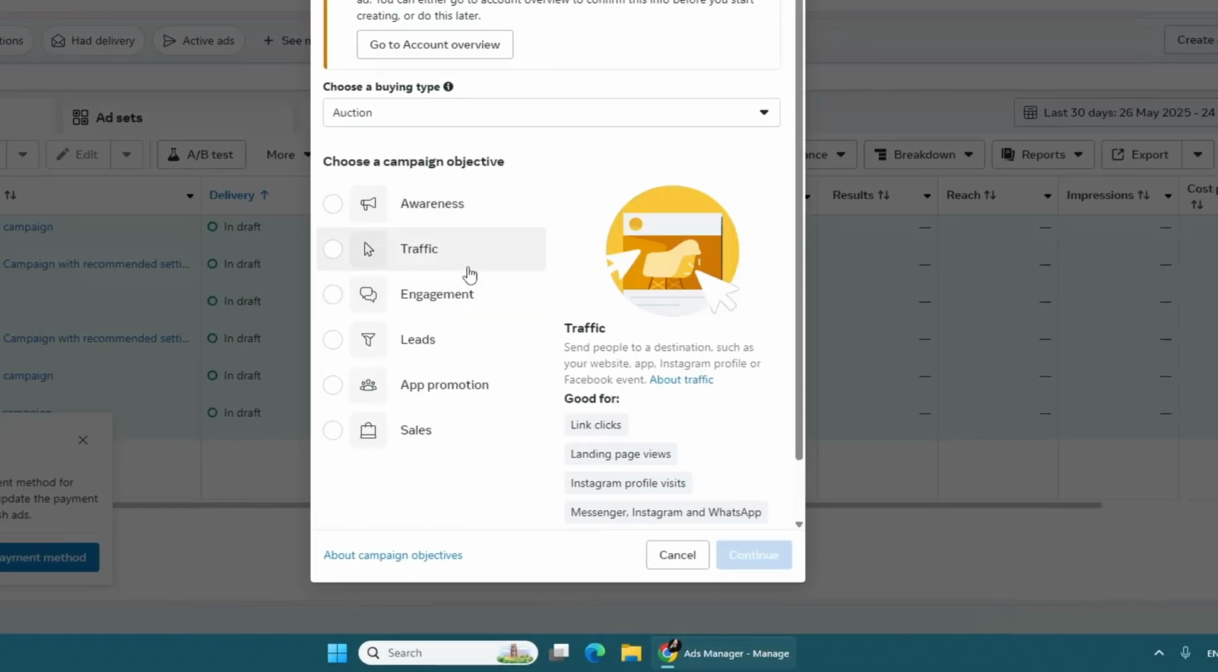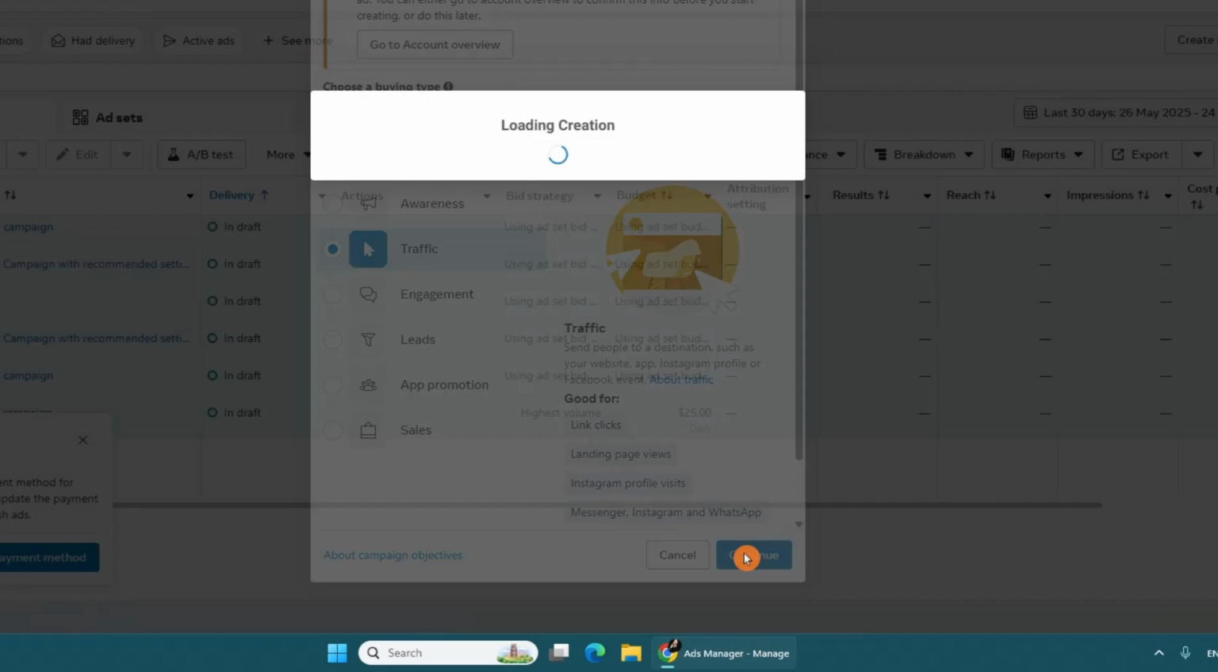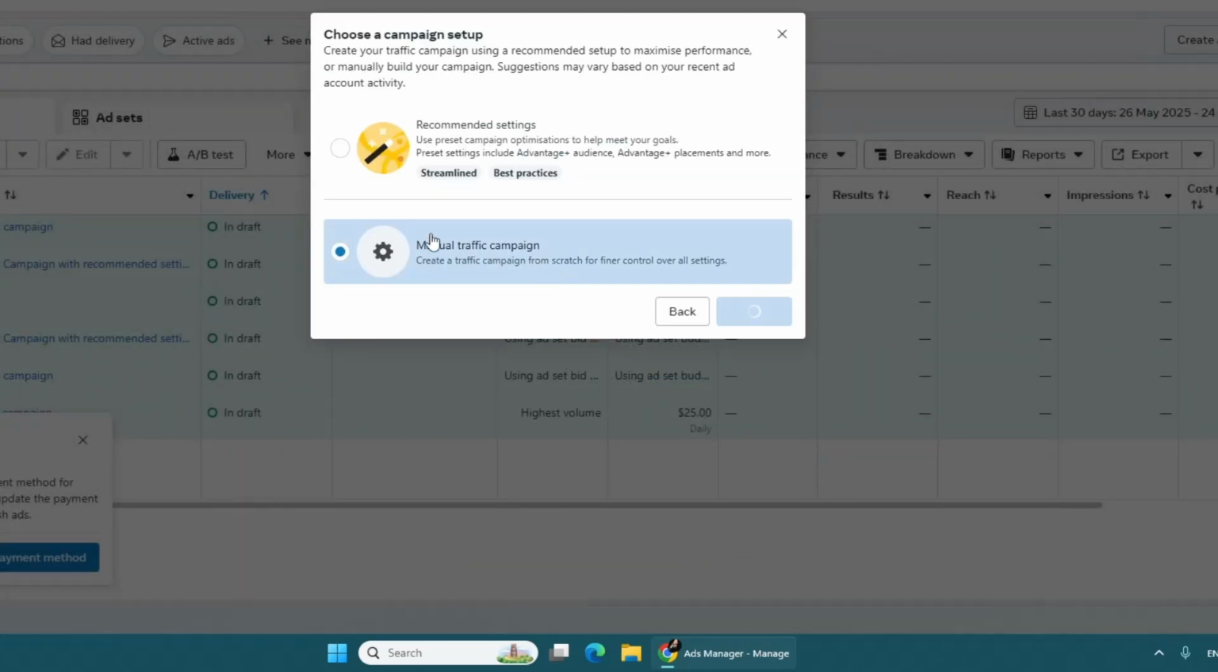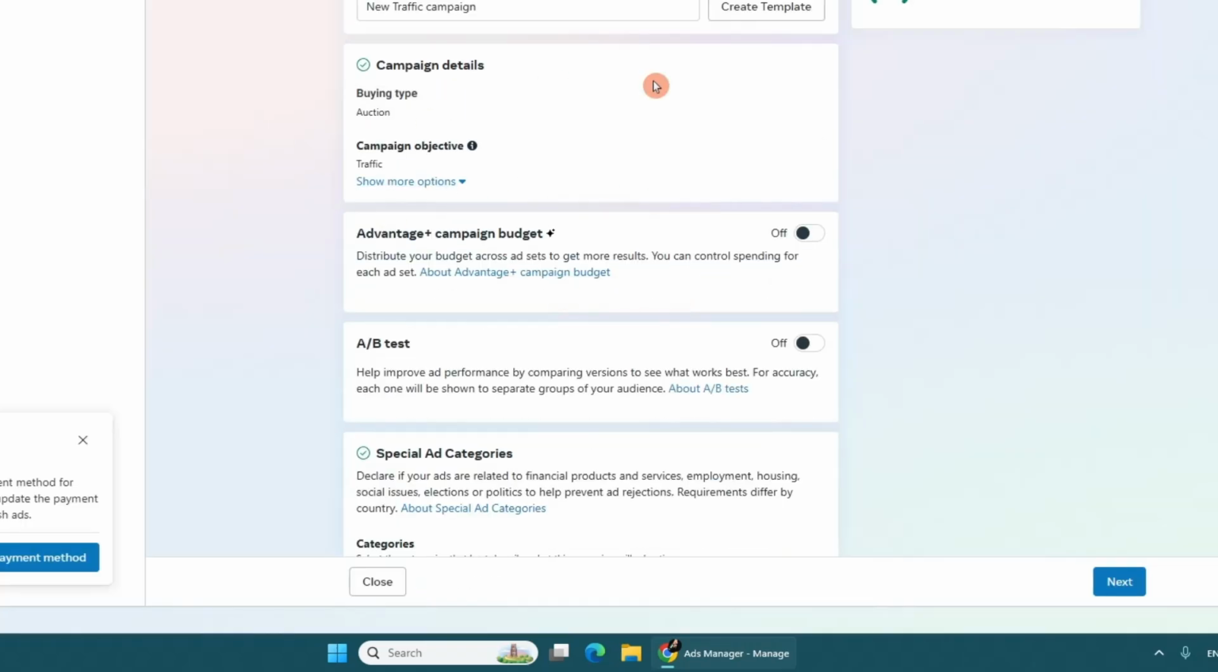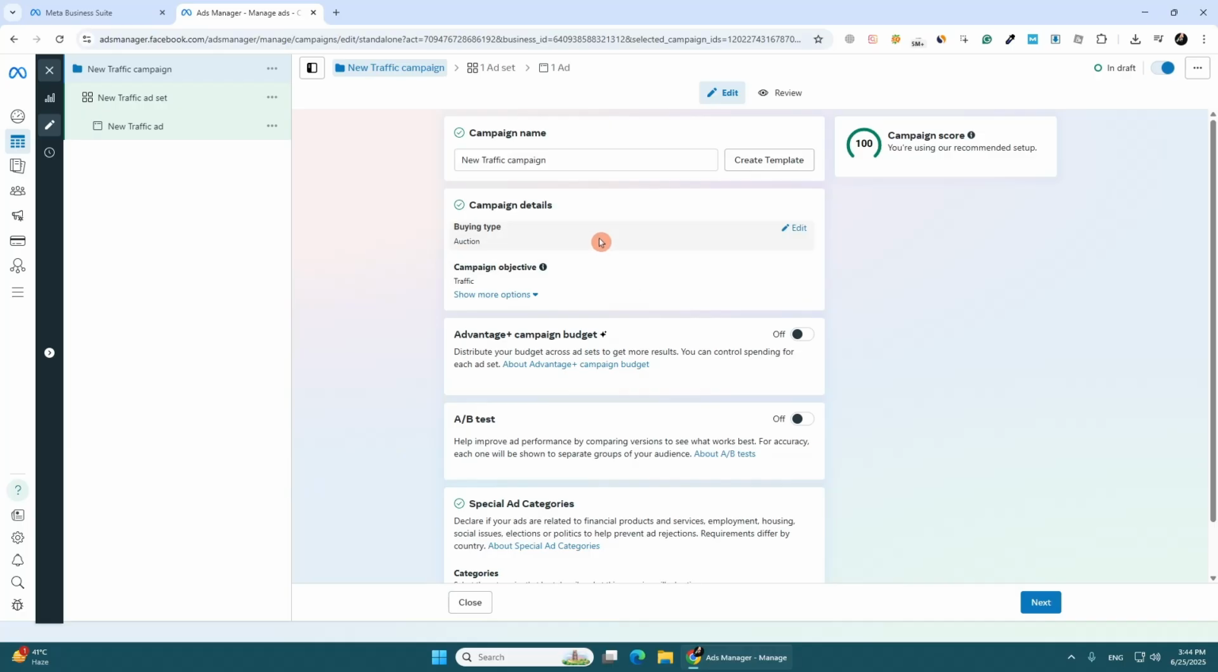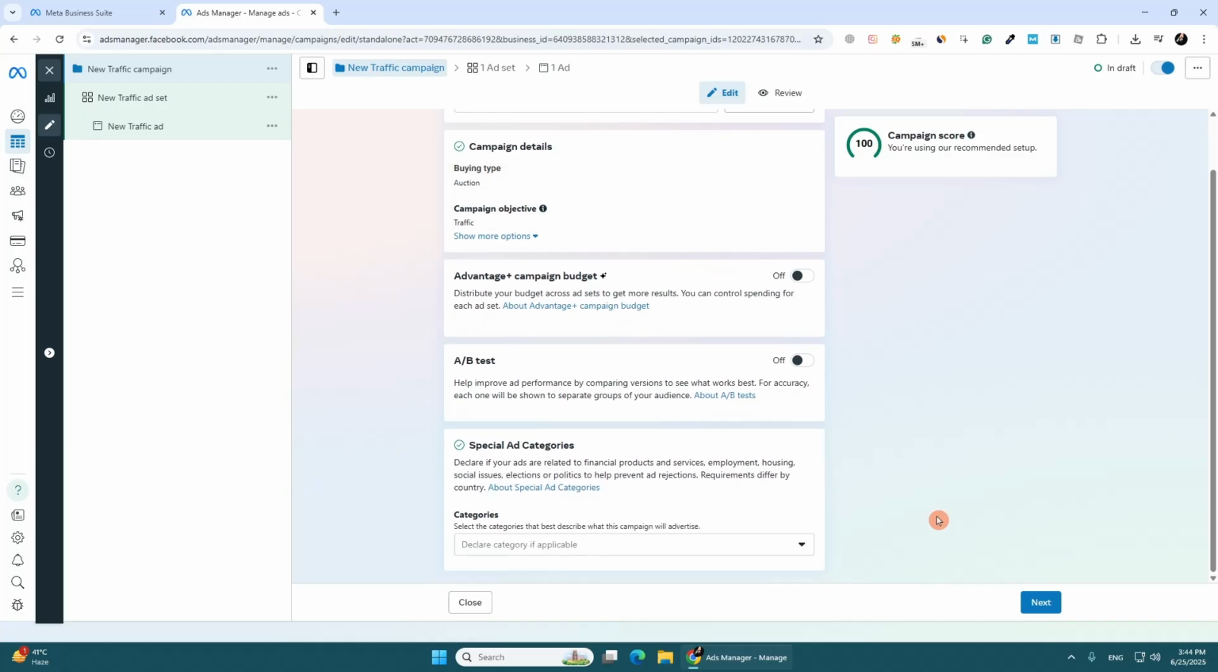Then choose your campaign objective. This could be traffic, engagement, or conversions. After selecting the objective, click Continue. You'll now be at the ad set level where you can define your audience and targeting.